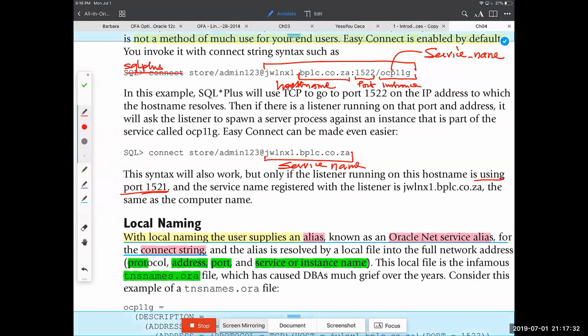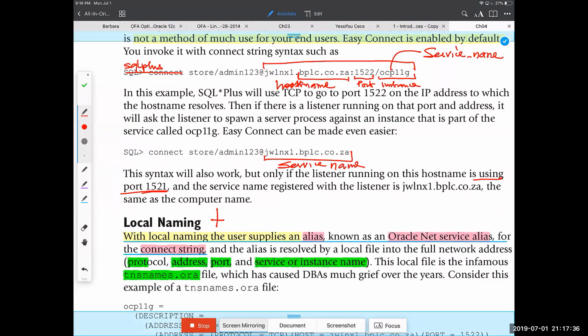So for local naming, what you want to remember is this. Everybody going to write up here with the big red pen: TNS names. This is the first time we're writing this in class. tnsnames.ora. The local naming uses the tnsnames.ora file. We're going to configure that file very, very shortly.